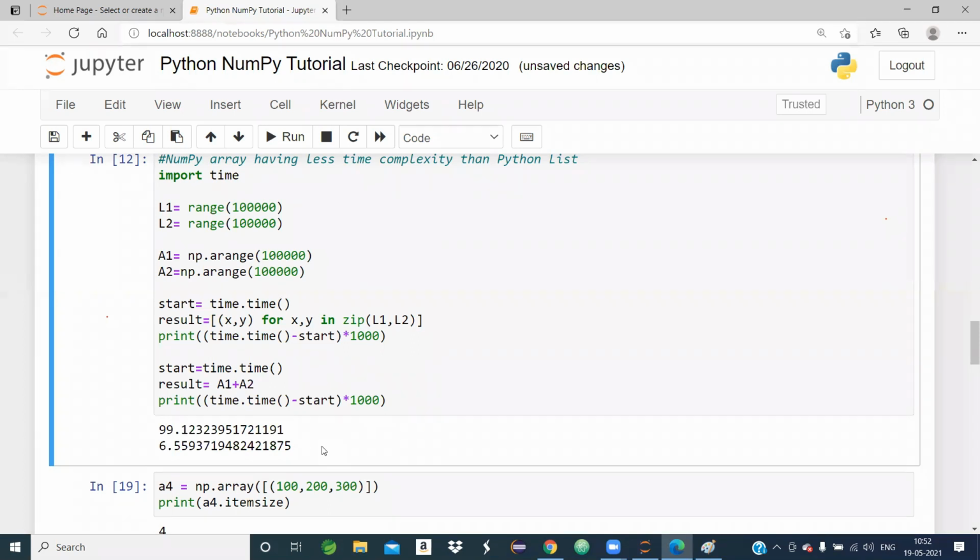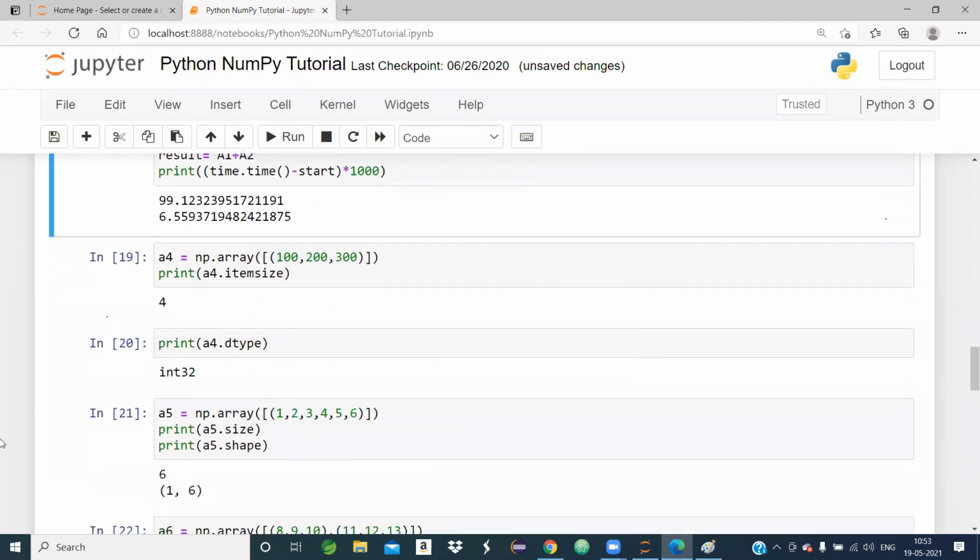I hope everybody got clarity. Give a response. Yes, sir. Okay, everybody got clarity. So the NumPy array takes less memory space than the Python list, and the NumPy array takes less time than the Python list. Then there are some very small terminologies regarding this.